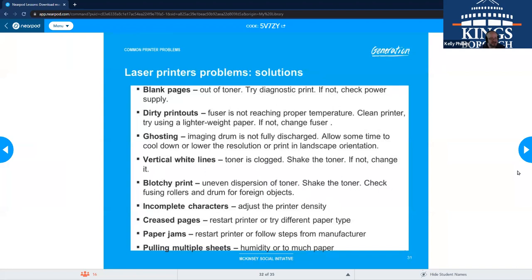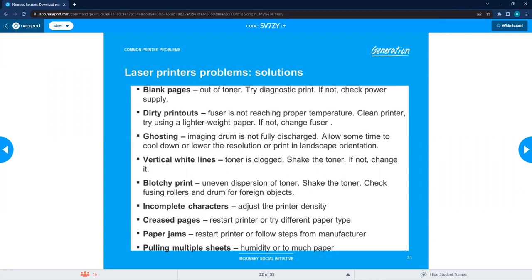All right. Okay. Laser printer problems, solutions. Another very screenshot-worthy page. And may I have a reader? I can read it. Okay.